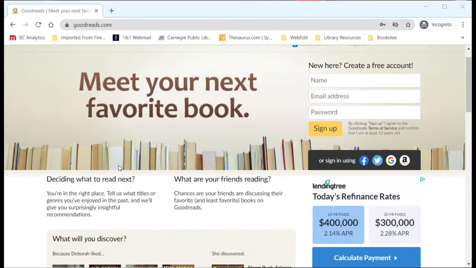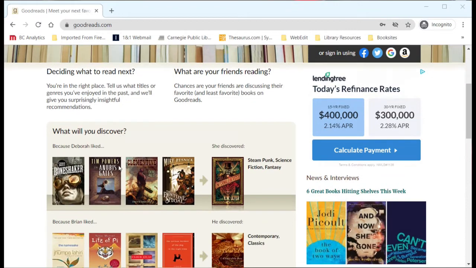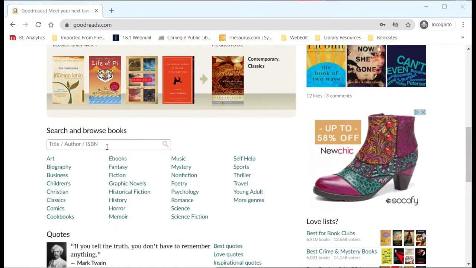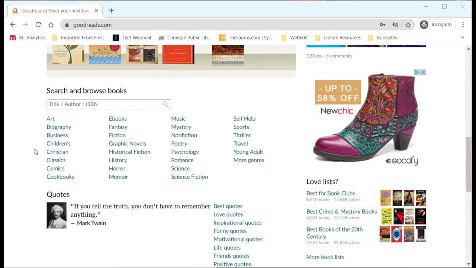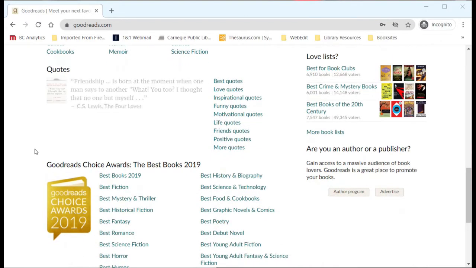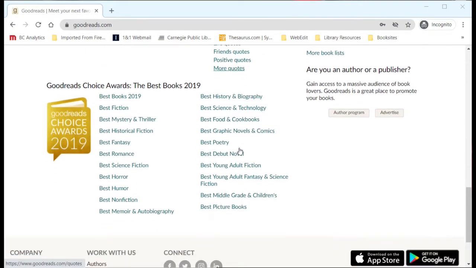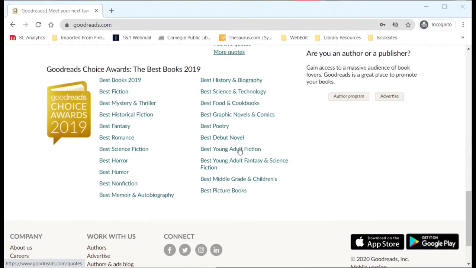From the homepage, without an account, we can search for books or authors right here. We can browse books by genre right here. Below that, we can view quotes by category over here. And then at the bottom, we have the Goodreads Choice Awards. So we can browse the best books by genre down here at the very bottom of the page.